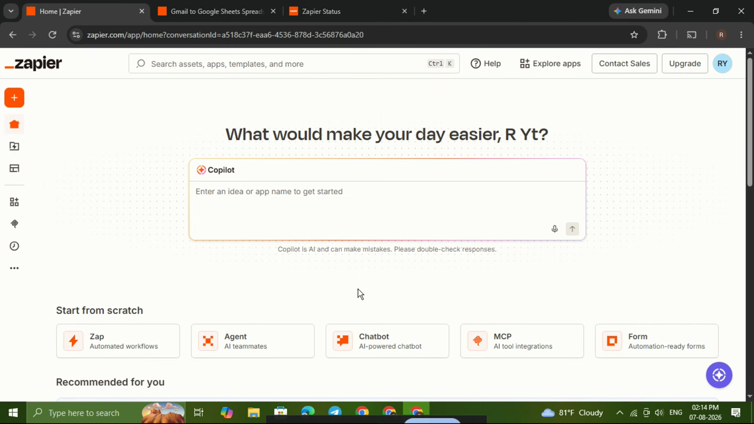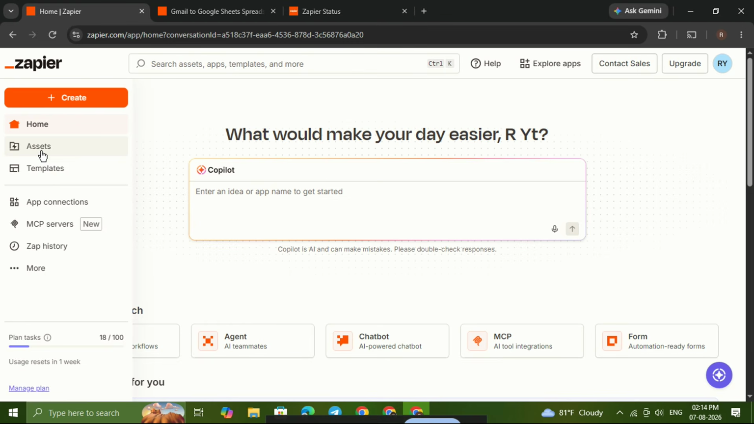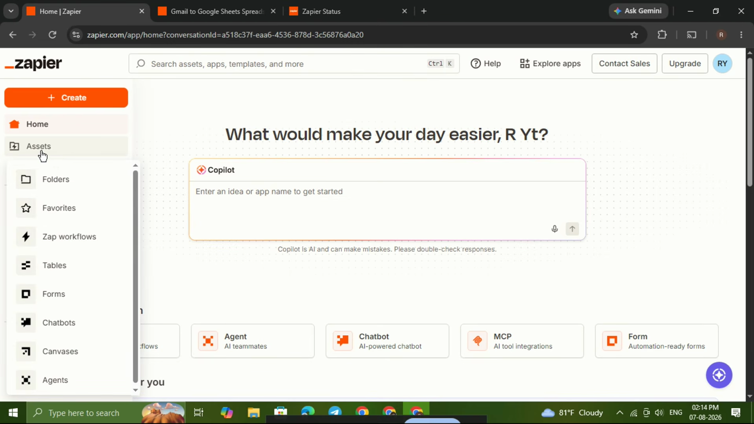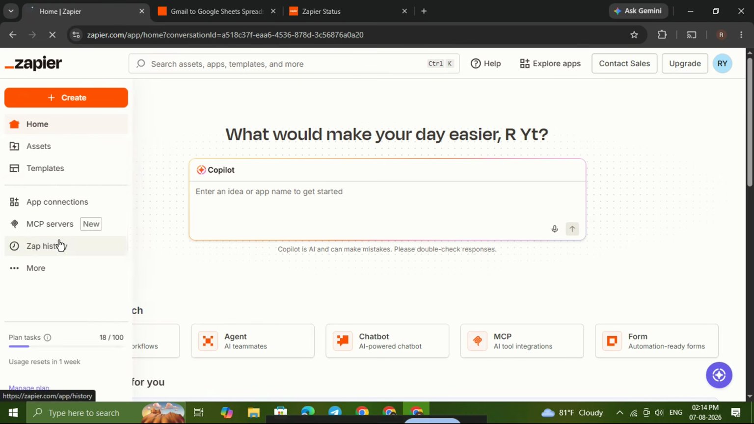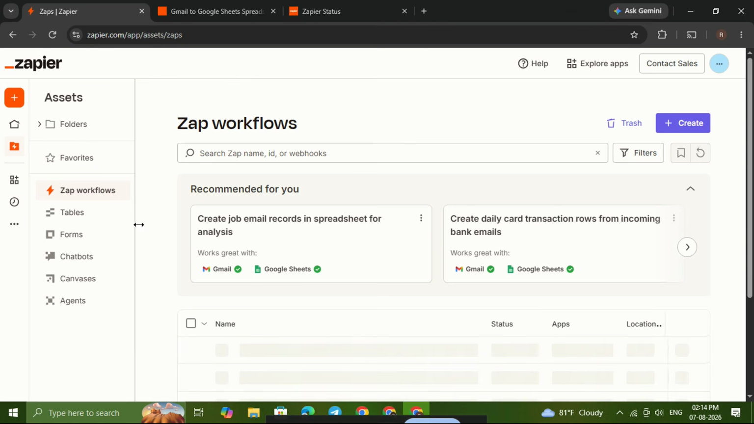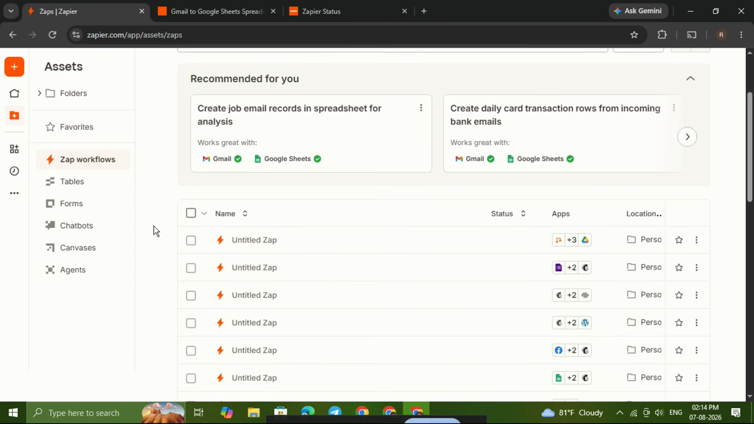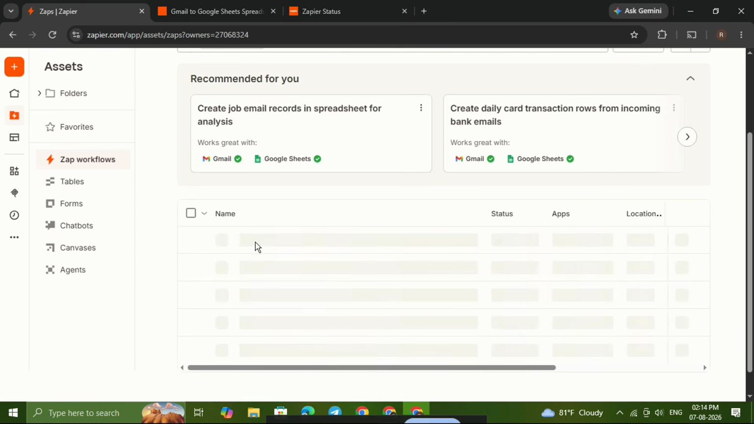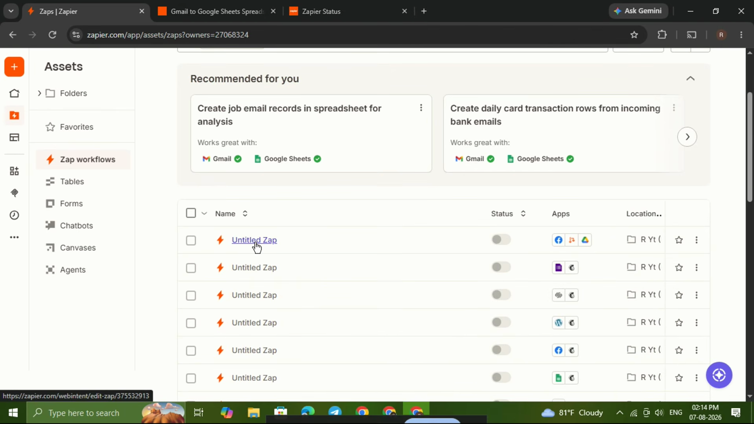Let's get into it. First, go to Zapier and sign in to your account. Once you're inside your dashboard, click on Assets. This is where you can manage your automation resources and find the workflows you need to edit. Next, click Zap Workflows. You should now see the list of Zaps connected to your account. Now find the Zap that is causing the error and click on it. Open the workflow and look carefully at the step that is failing.